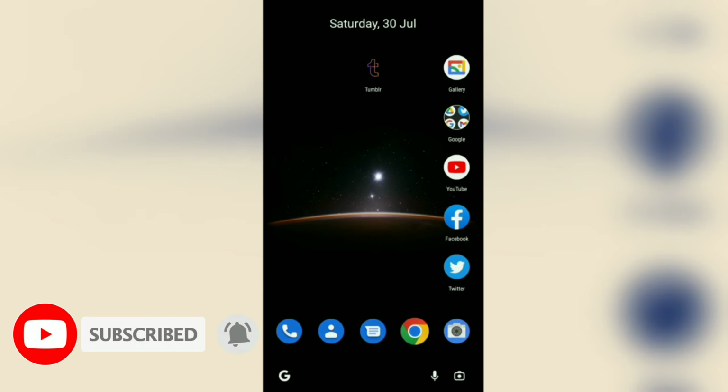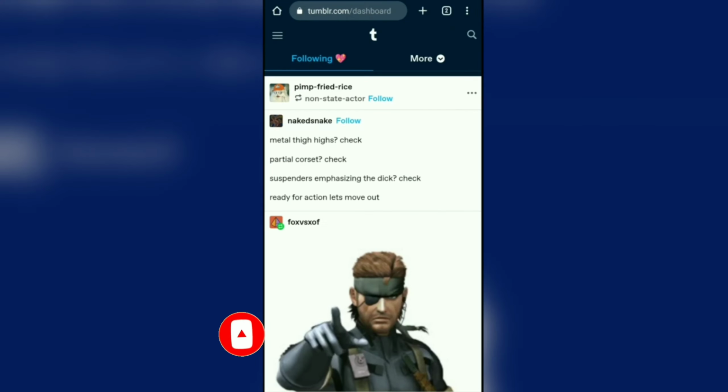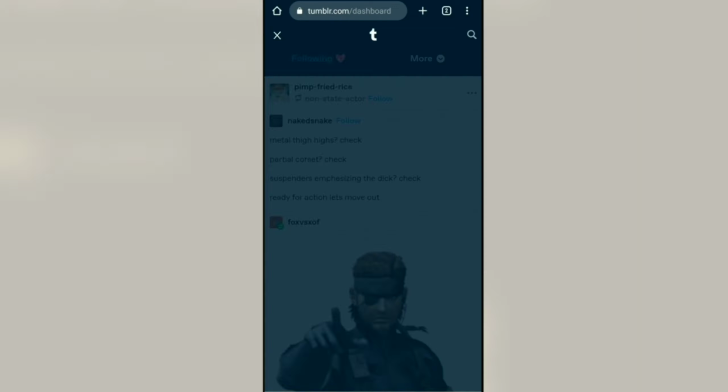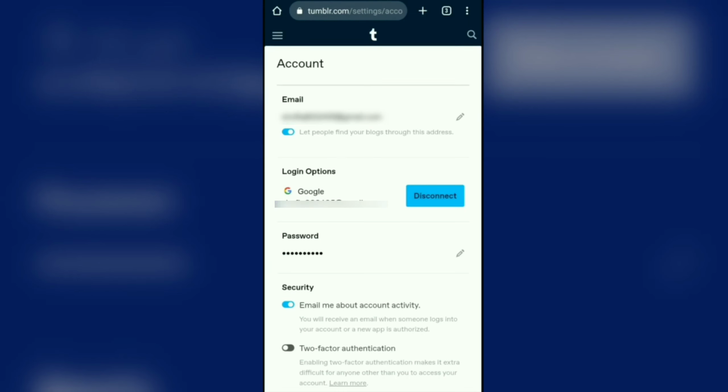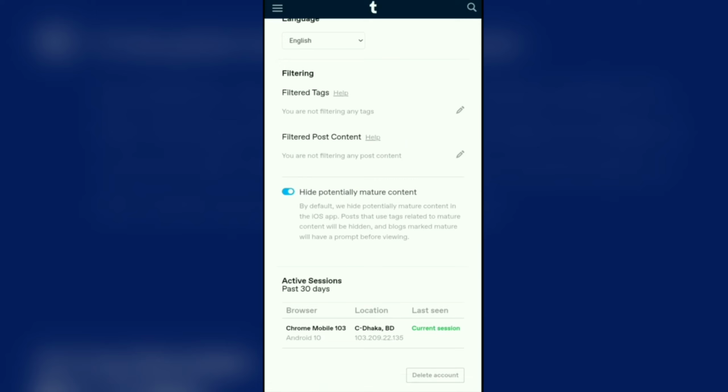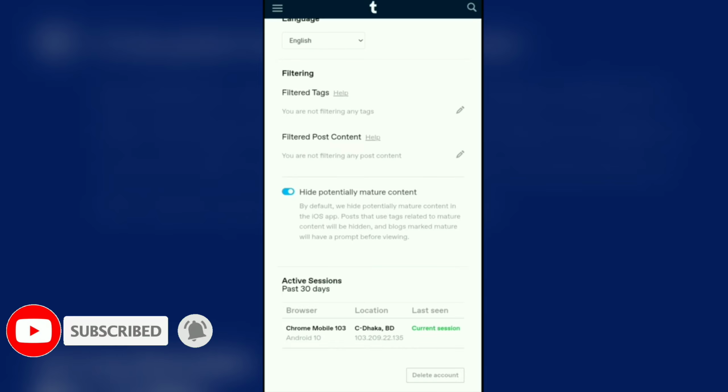I am opening the Chrome browser. You also log in to your Tumblr account on a mobile browser. Click on the three-line icon. Then click on settings. Here, you can delete your Tumblr account. Scroll down. You can see a delete option here. Click on the delete account option.